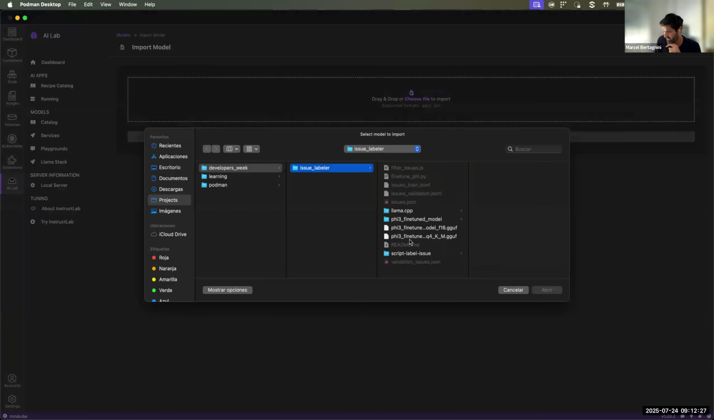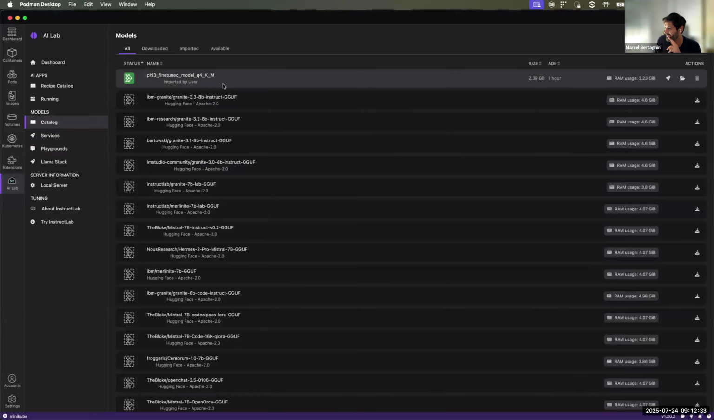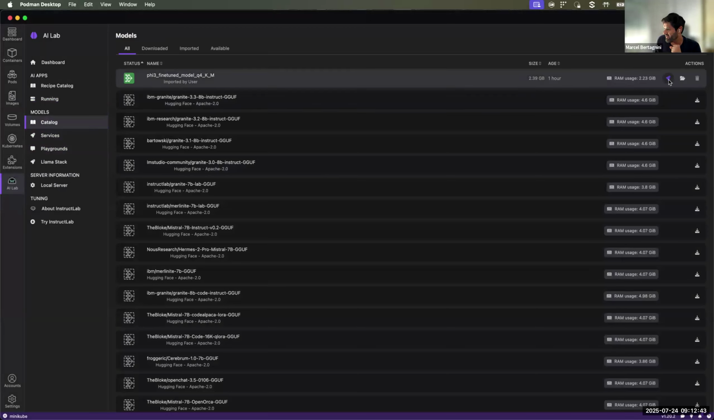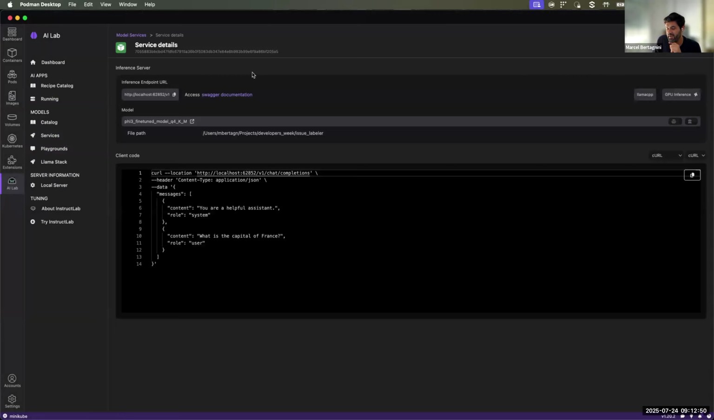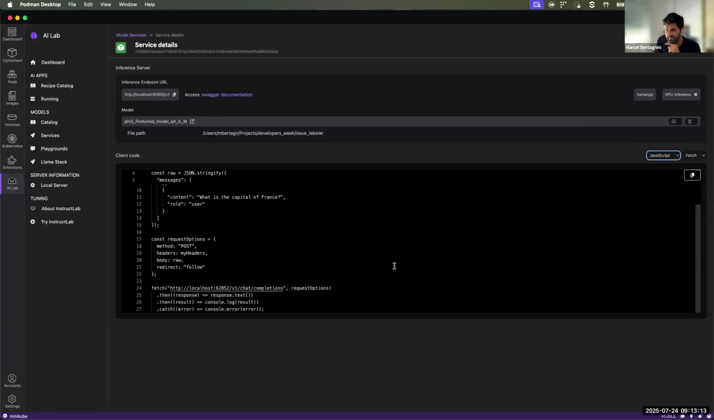I have already imported the model, so I'm not going to import it again. Here you have the model I created. As you can see, it's quite small. If you click here, we can create a model service, which I already created. It's here. If you click here, you have some details of that model, like the port where it's running, the GPU inference, and how you can attack this API that is created through the service. You can even change to other coding languages to take a look, for example JavaScript.